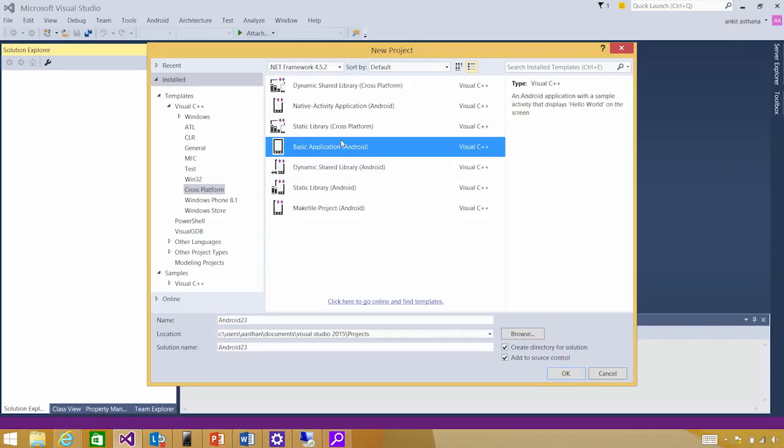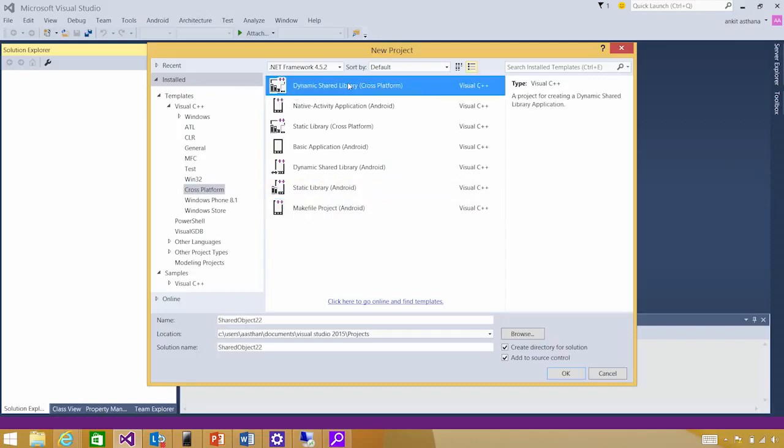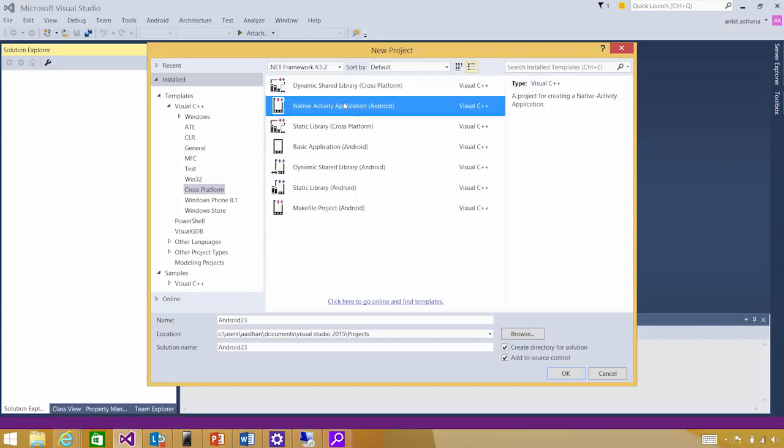The other newly added Basic Application Android template allows developers to create an end-to-end application in Java. And the Makefile project template will allow developers to port over their source code easily from other IDEs as it leverages NDK build. Also notice the cross-platform templates, which are used to target and share cross-platform code between multiple platforms, including iOS, which we enabled recently. The last template that I want to talk about is the Native Activity template.